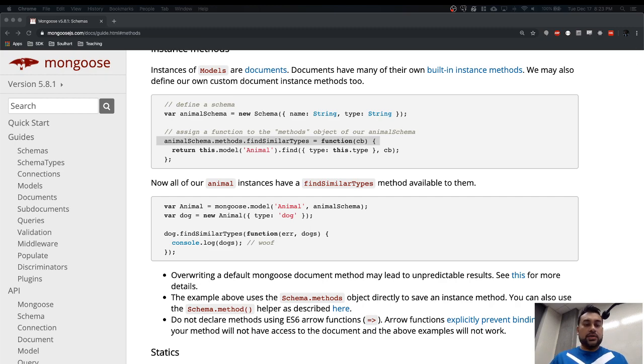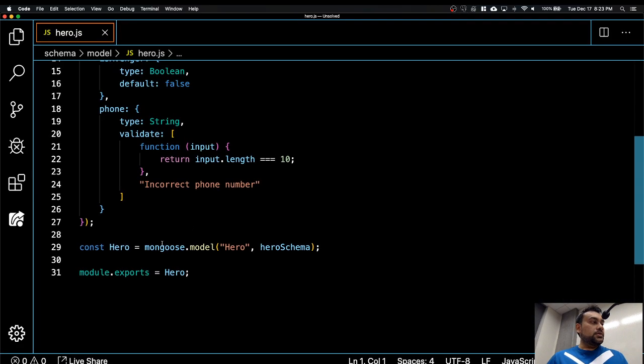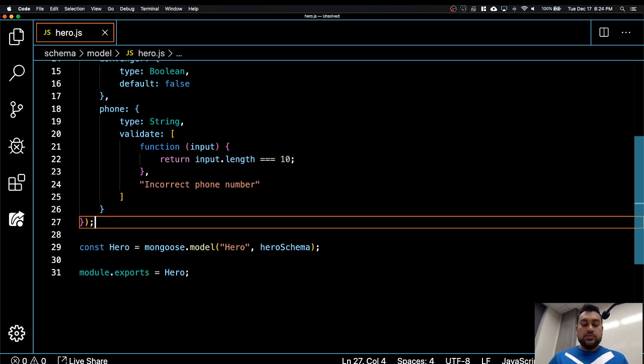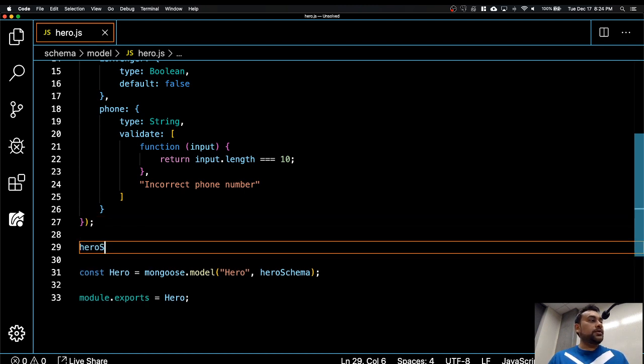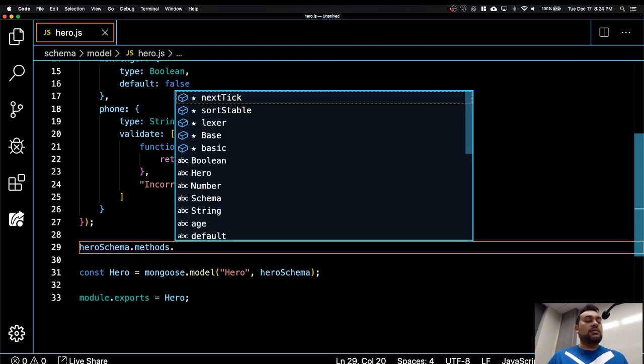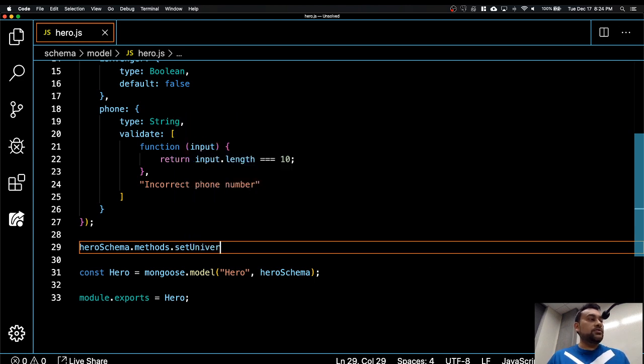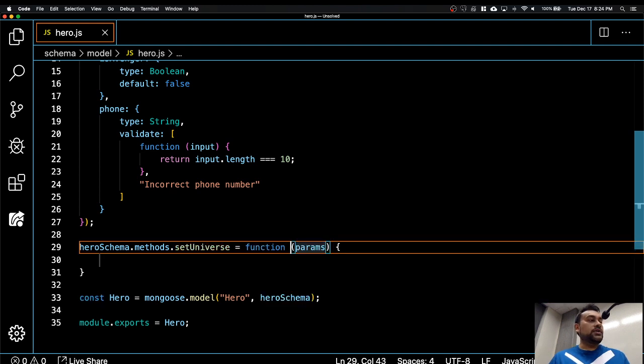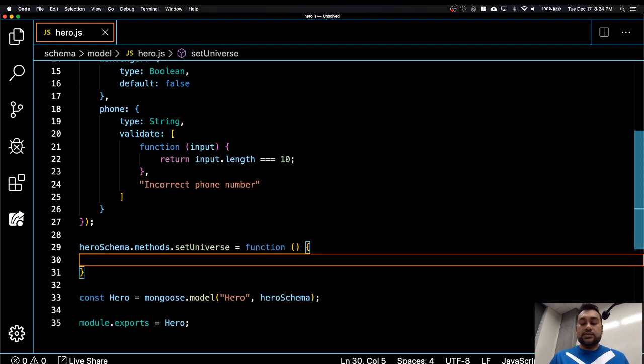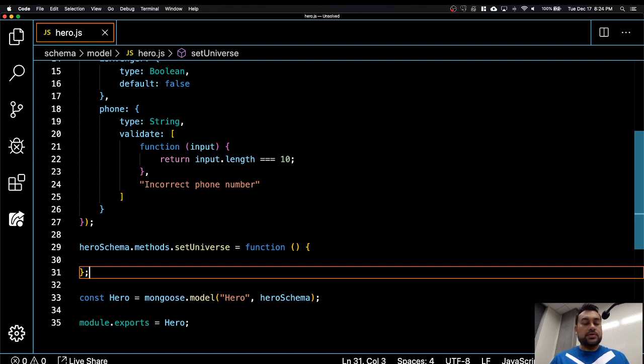So we'll go ahead and add that method over here. So we'll say hero schema dot methods. Okay, and then a method name. I'm going to create a method, let's say setUniverse. Okay, we'll see what that function does. I create a function, I don't need any arguments, and that will be my method.